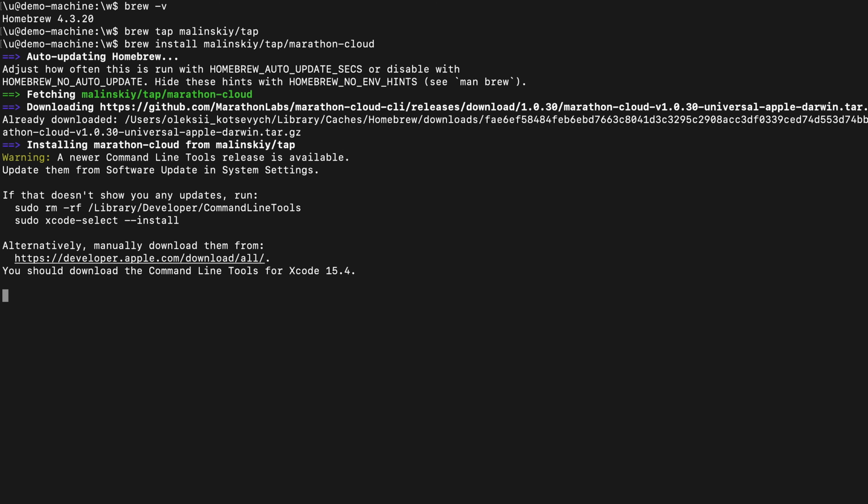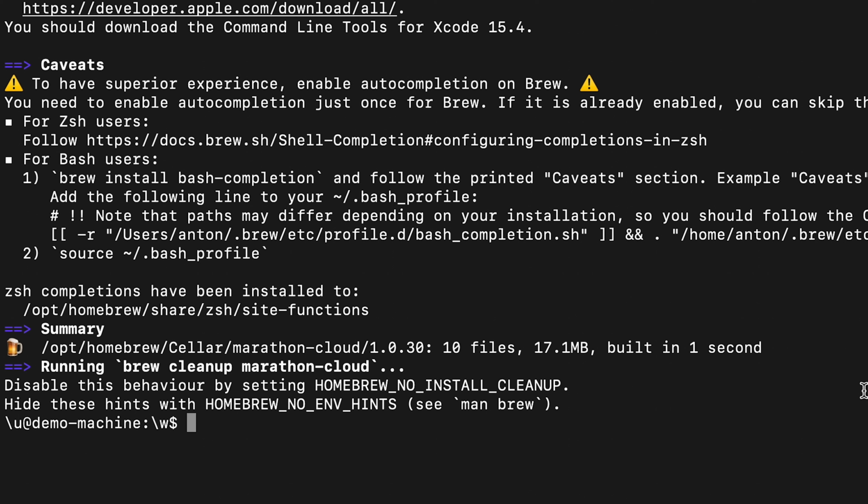Let's open the terminal and begin the CLI installation. The installation can be performed using the Homebrew package manager. You can check if you have Homebrew installed by simply executing the brew version command. If Homebrew is not installed, you should install it by following instructions from the Homebrew website. To install the CLI, first of all, you need to add the Marathon Labs repository using the command brew tap Malinsky tap. Next, install the Marathon Cloud CLI by executing brew install Malinsky tap Marathon Cloud. And that's it. Marathon CLI was successfully installed.